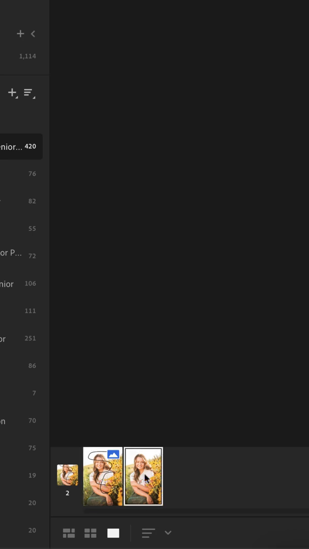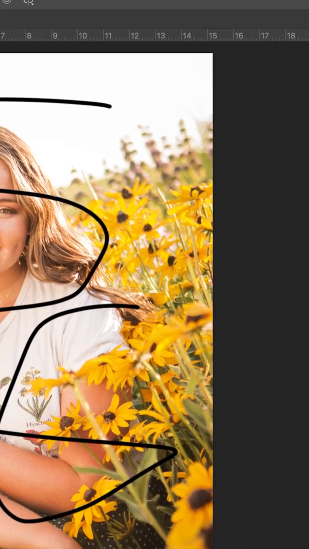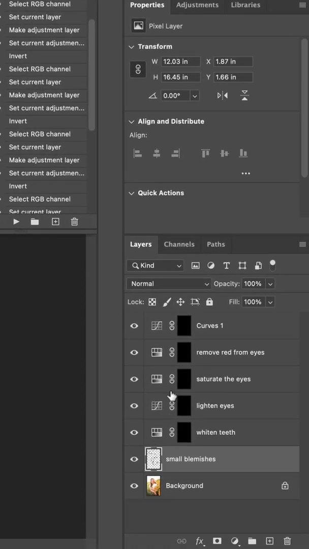So, and then if I want to go back into Photoshop and keep working on this, all I got to do is select it again in Lightroom, right-click on it again, and choose Edit in Photoshop. And that's going to bust it back open in Photoshop. You can see all my layers are still there. This is a great way to save and sync your work when working in Lightroom and Photoshop.